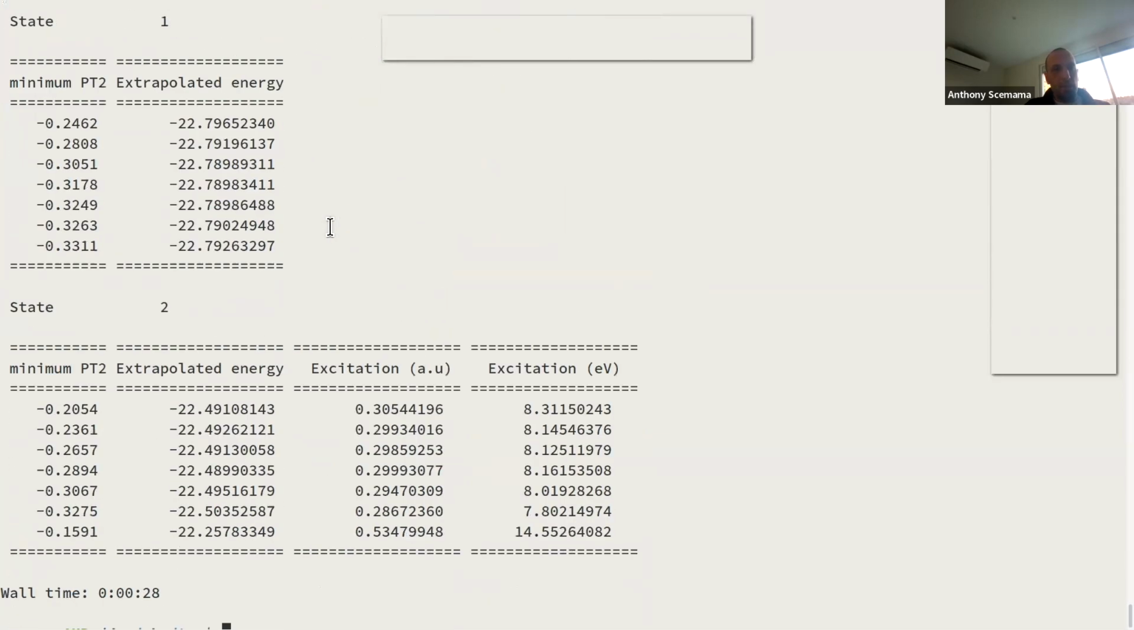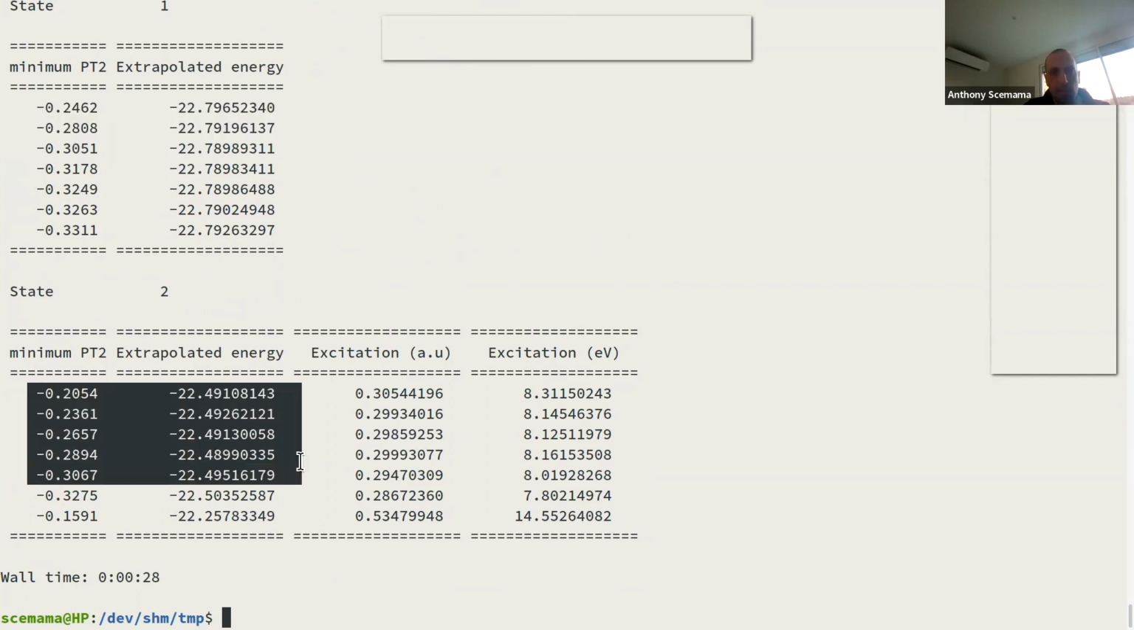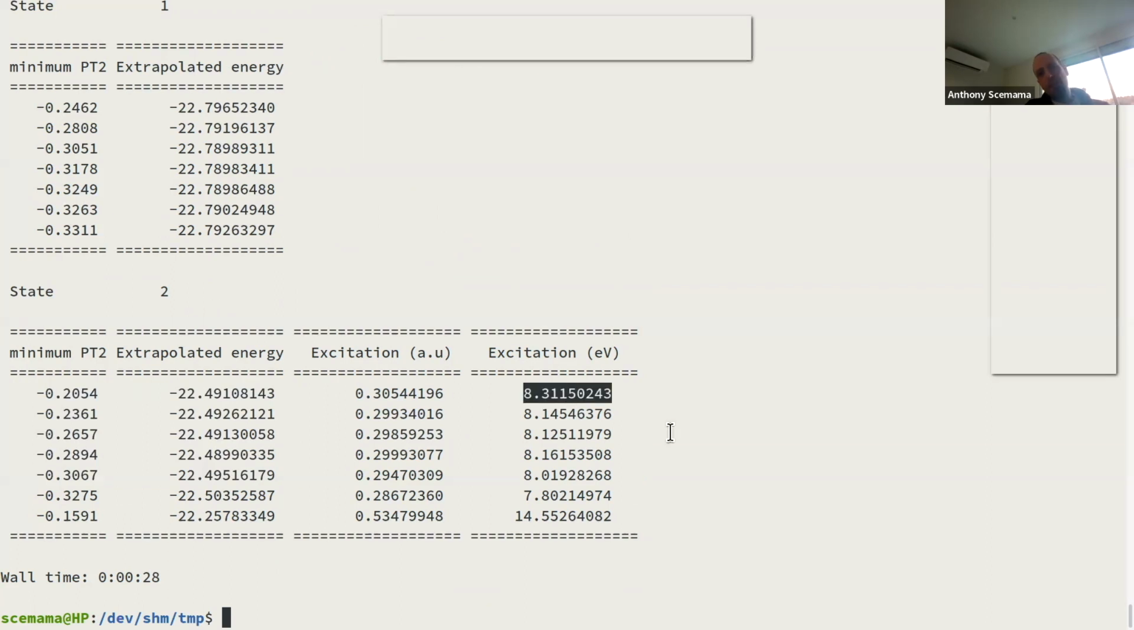So here you have the extrapolated energy of the ground state, here the extrapolated energy of the excited state, and here you also have the energy difference between the ground and the excited state. So you see that the energy is around 8 electron volts. Okay, so I told you that you should have obtained 4. So this means that we didn't catch the correct excited state.